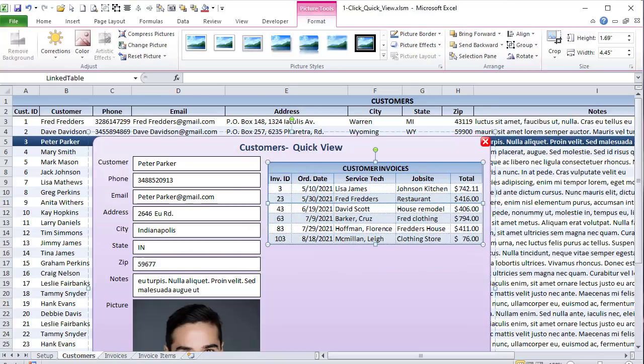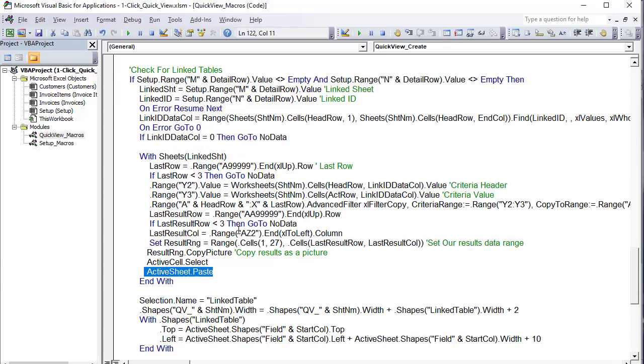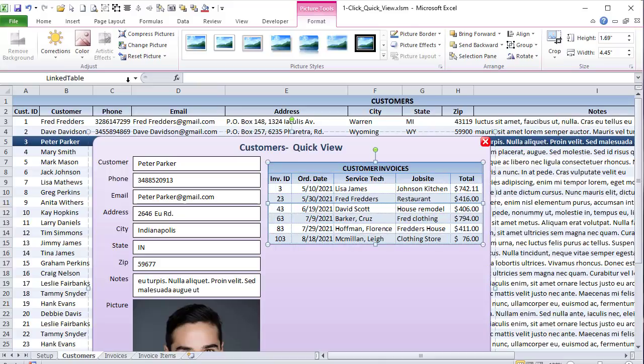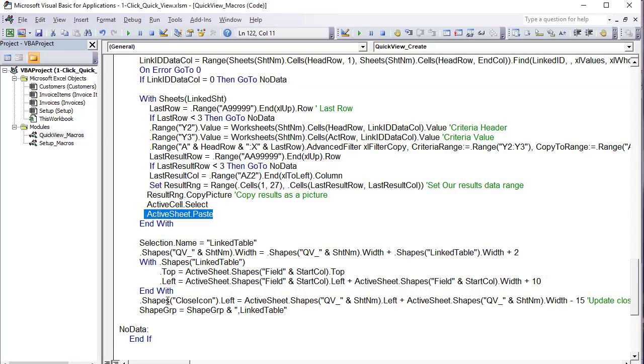Now all we need to do is place that picture exactly where we want it, so we're going to focus just on that. First of all, I'm going to give that picture a name. If we take a look, we see the name is called linked table. So I'm going to give it the name called selection. I'm going to assign the name to the table.